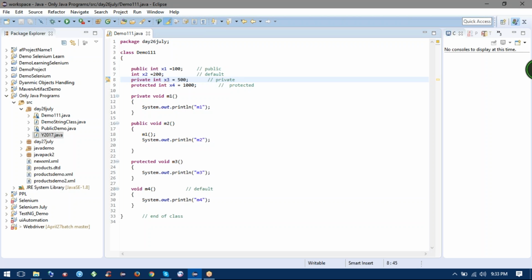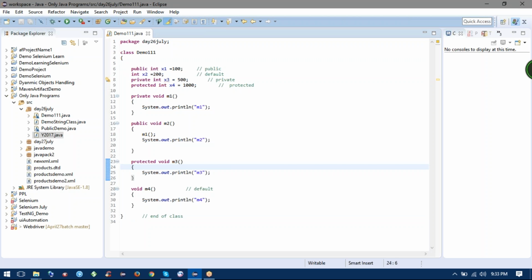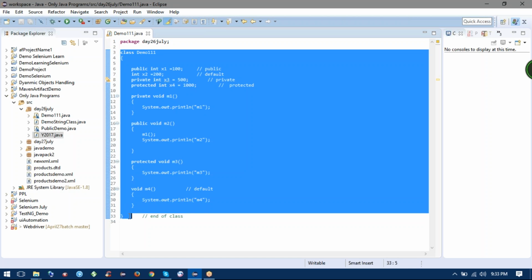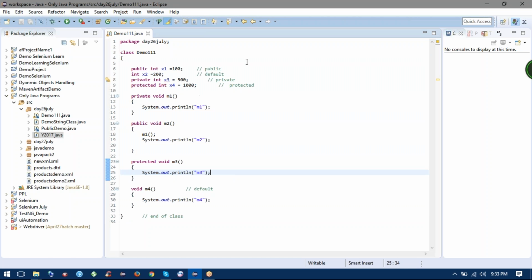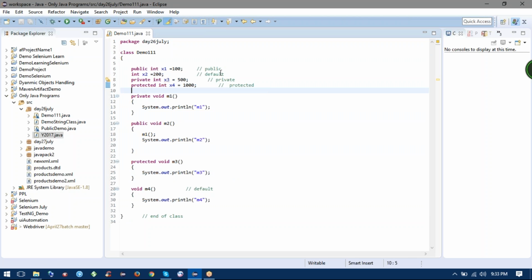So this class is a separate class which does not contain a main method. You can see there is no main method. This is just for design purposes. In my design I have taken four variables, and you can see the variable name and the type of variable, and the access modifiers are put against them. So it is public, and public is available outside the class.